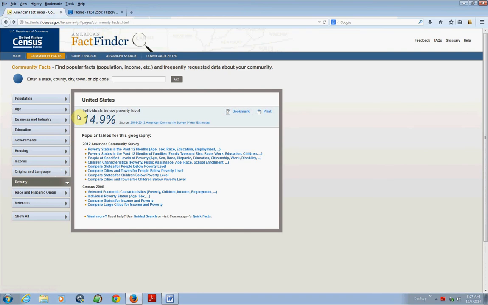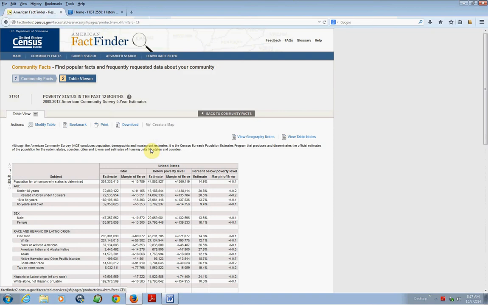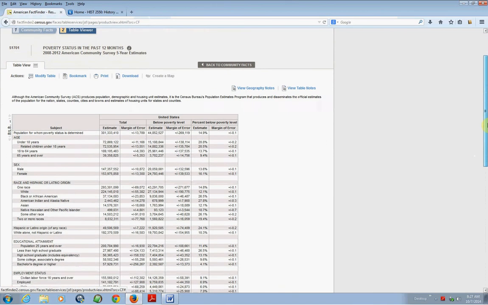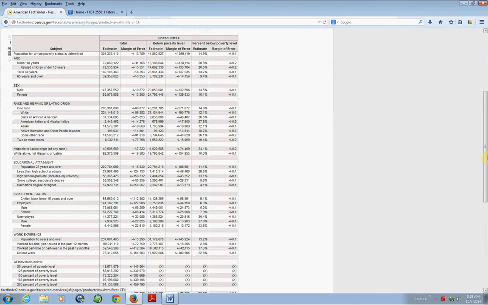But this poverty section contains additional details that you'll need for your assignment. If you select the first link on this list titled Poverty Status in the past 12 months, Age, Sex, Race, Education, and Employment, you'll be able to view additional measures that were not provided on the income table. And these include the number of individuals living below the poverty line, and both the number and the percentage of the Hispanic Latino population nationwide living below the poverty line.